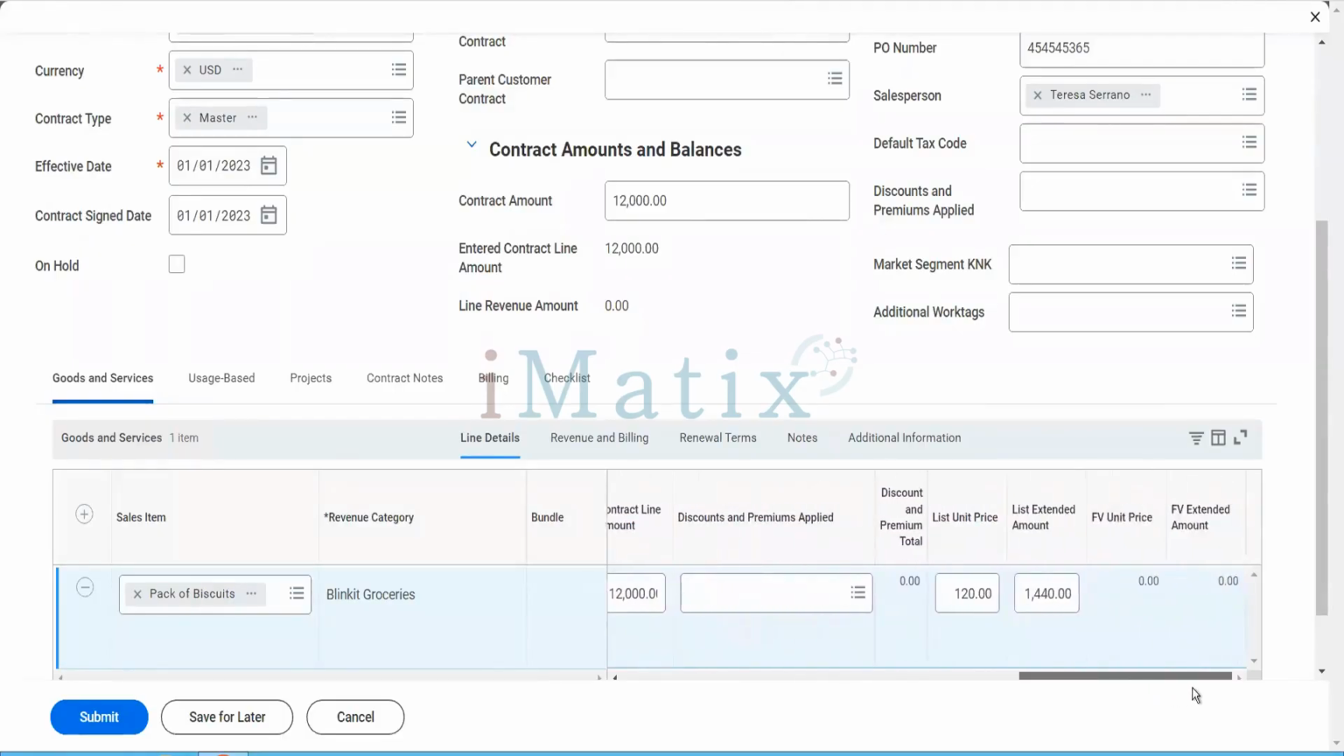Then I set this list unit price. People get confused about why it's not showing $12 here and 12 here. List unit price means this is the original per unit price, and if you multiply it by 12, it will become 1440. It's just showing you that if you go ahead with the original per unit amount, it will be this much, only 1440. But we are overriding this. We have to do this.